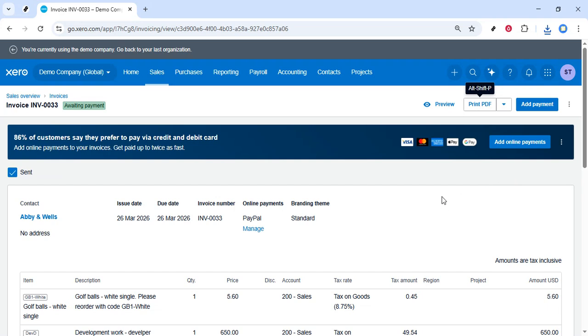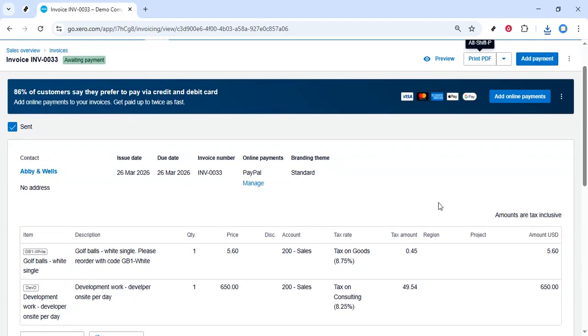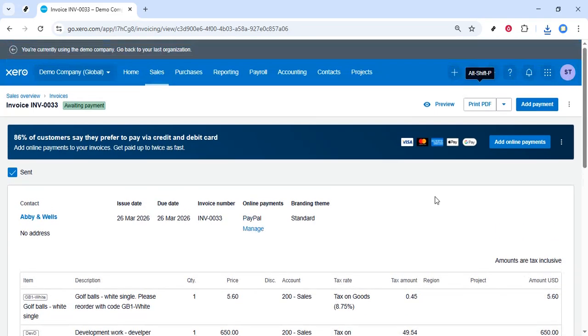And that's it. You've gone from opening Xero to locating your invoice, to printing the PDF, and finally marking it as sent, all within just a few clicks.